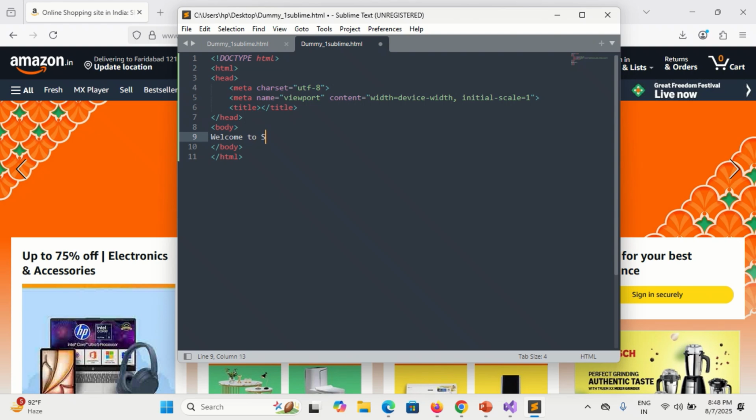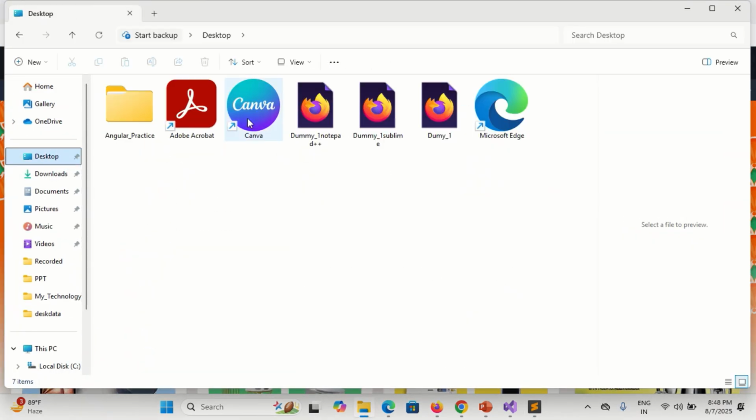Welcome to Sublime Text editor for your first program. Okay, simply click on the save button, then go to your desktop, check for your code. So here is your code, which is basically for the Sublime. No, this is for the Sublime. Hit it and hit the enter button, and it will connect you with what you wrote.